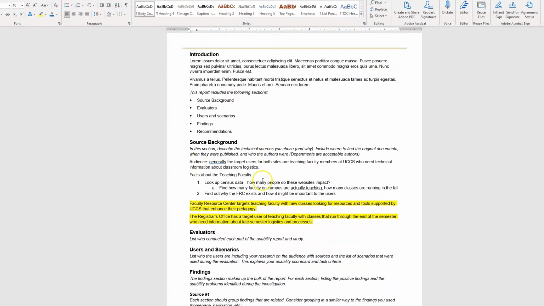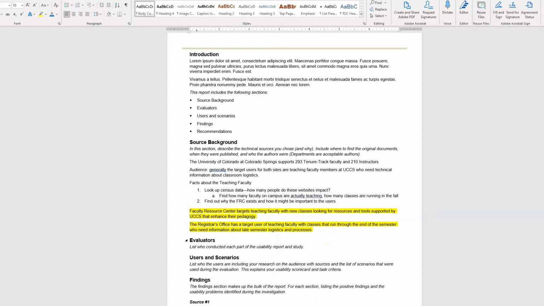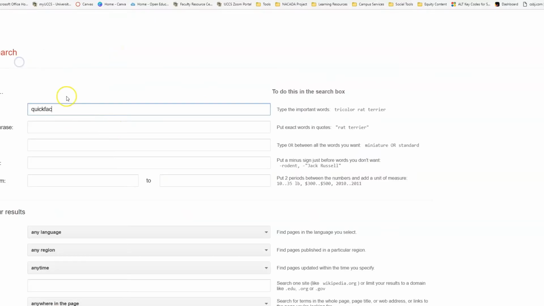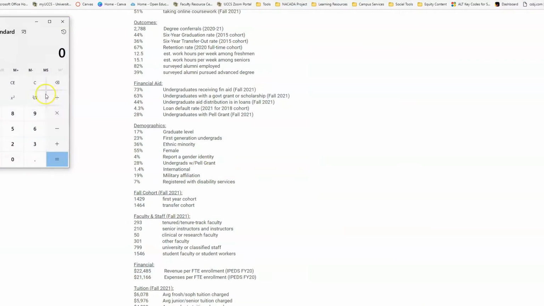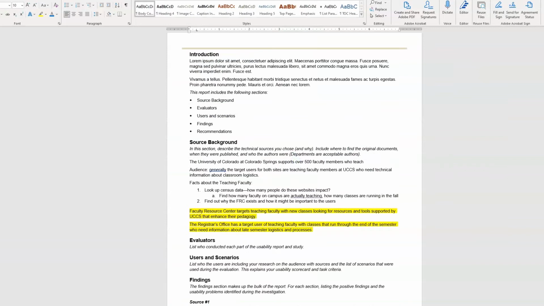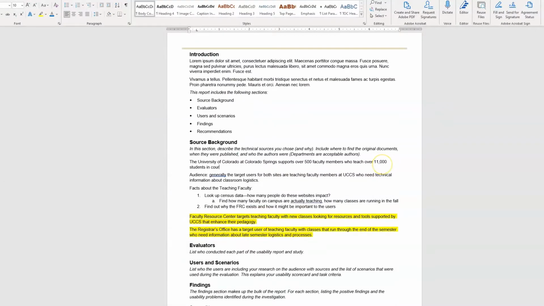This time I am working on part 2 of that usability report. So actually turning the assessment into the written format. And so I'm working on that source background, and just pulling back in the quick facts that I found.